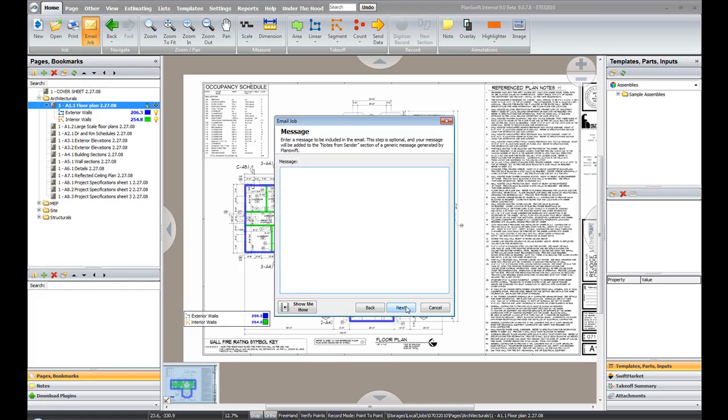Click Next. Enter in a message. Click Next. You'll get a preview of your message. Simply click Finish to send.